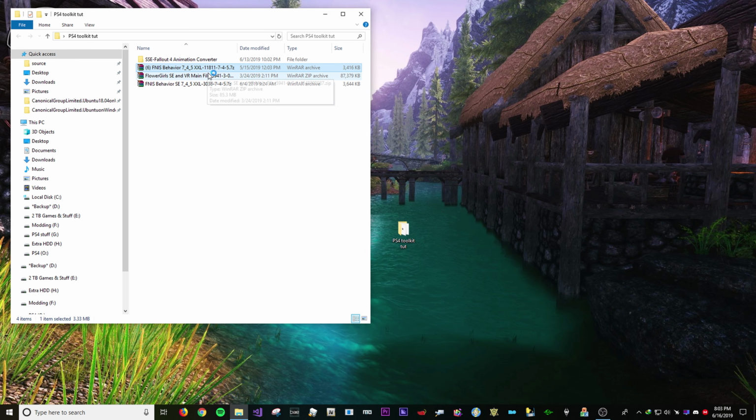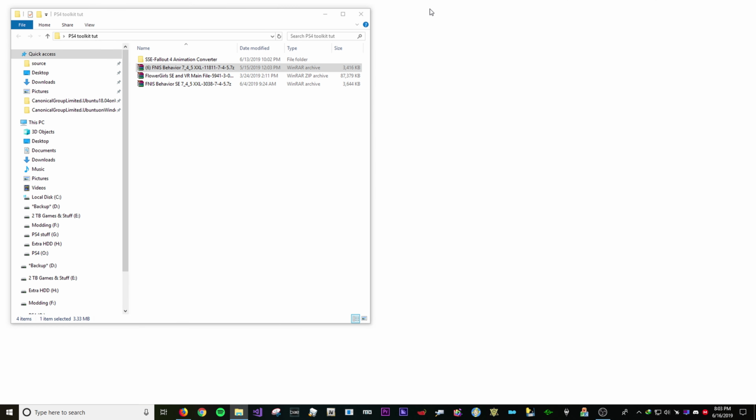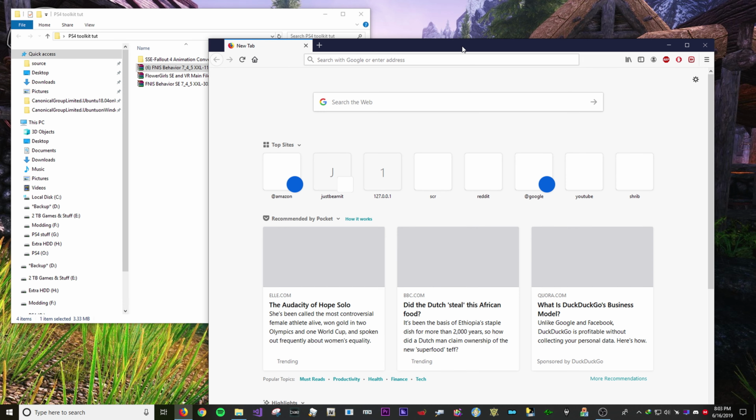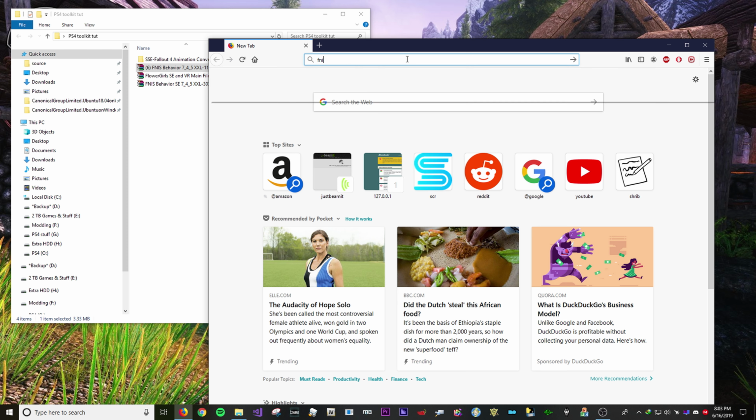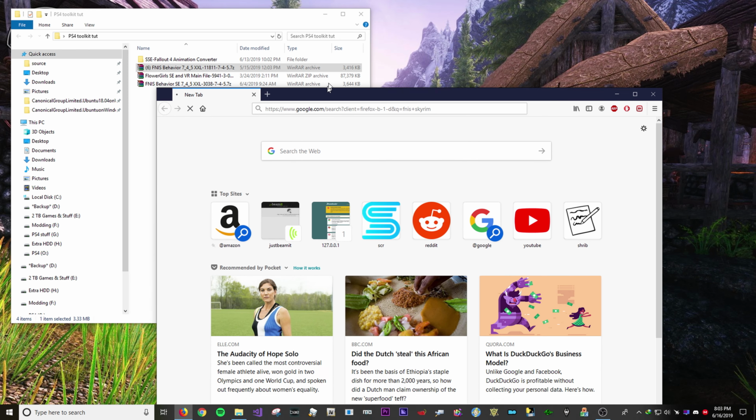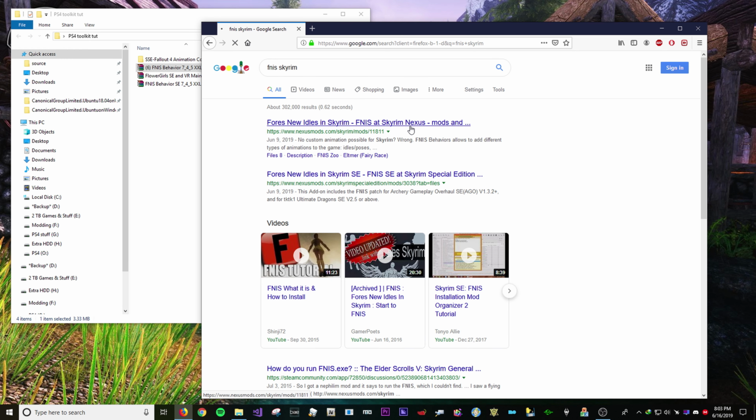The old one is consuming an HKX that's not in XML format, and you have to convert it. You can easily find FNIS for Skyrim and Skyrim Special Edition. As soon as you type FNIS Skyrim, they should be the top two.